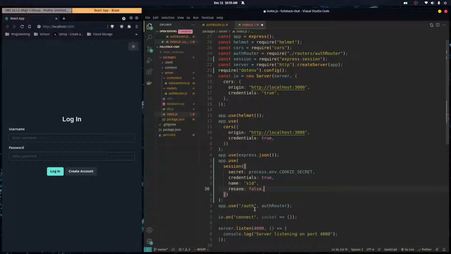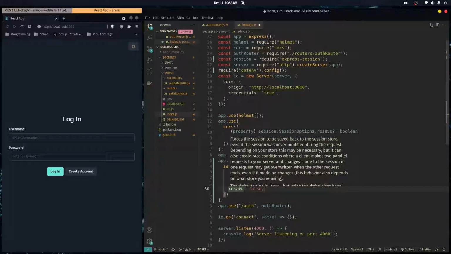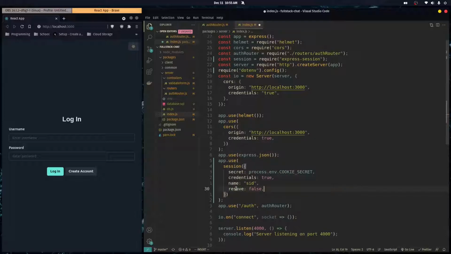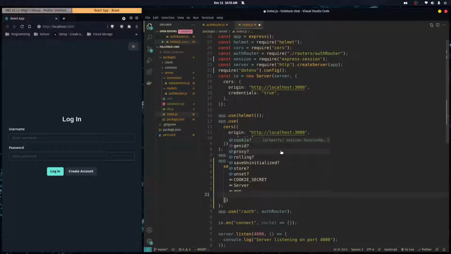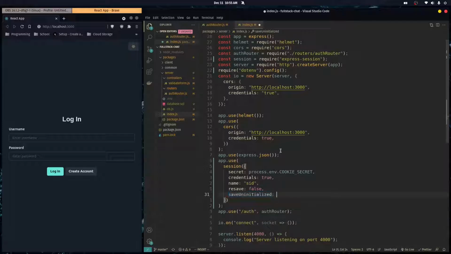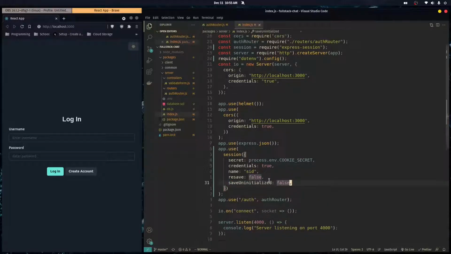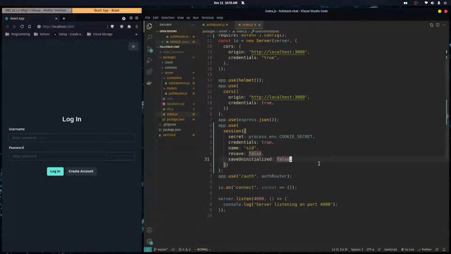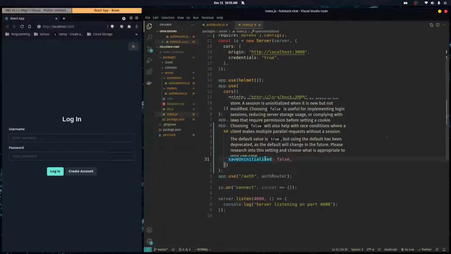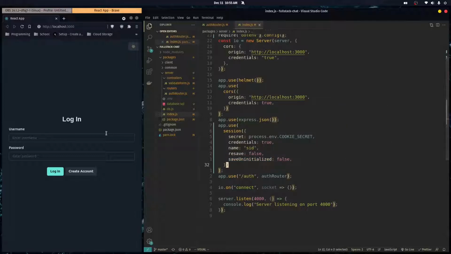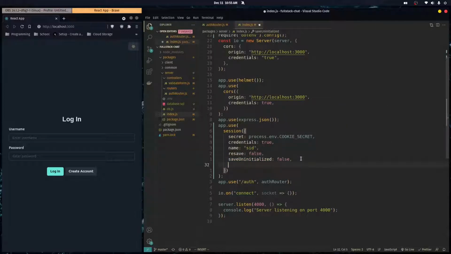Resave false, so it says it here, so basically it doesn't save the session for no reason. It only saves it if something changes. We don't want to do extra work on our server if we don't have to. And saveUninitialized needs to be false, so we don't want to set a cookie on the browser if the user hasn't logged in, and that's why we need to set this to false, because if it's true it would give them a cookie no matter what, and that's not what we're trying to do.